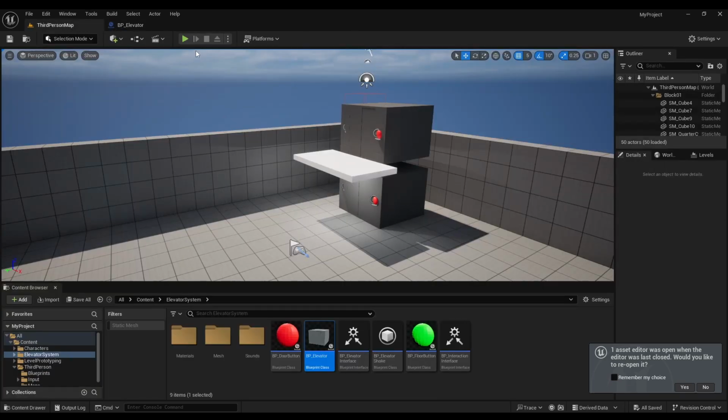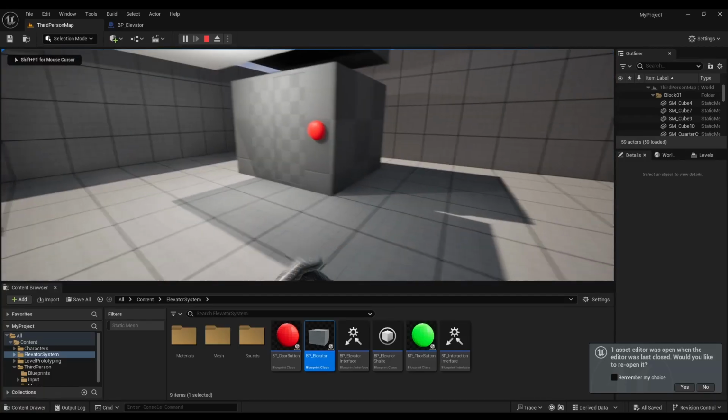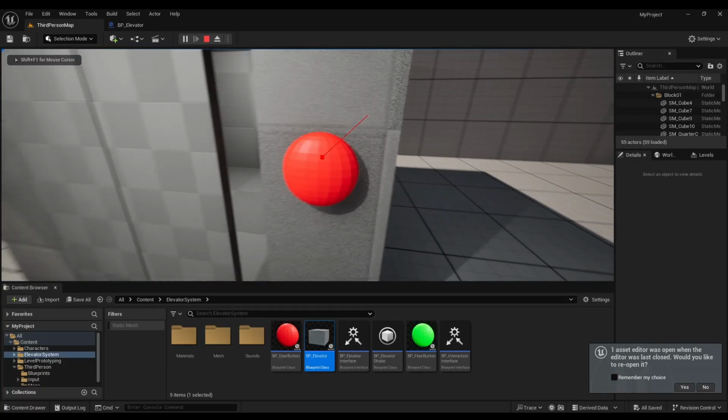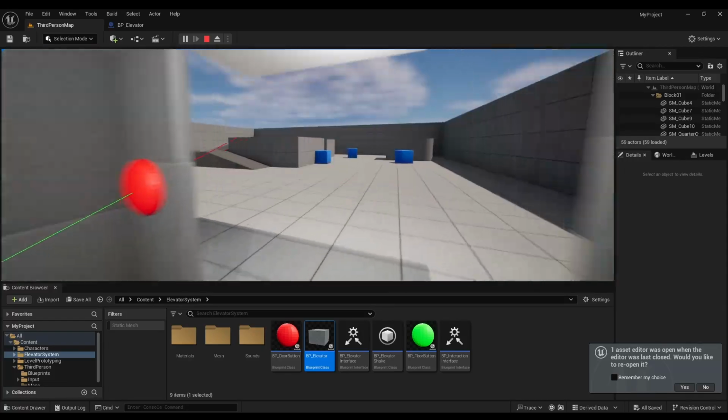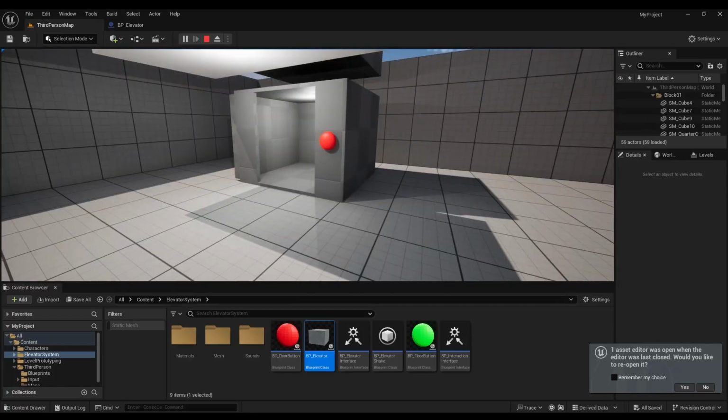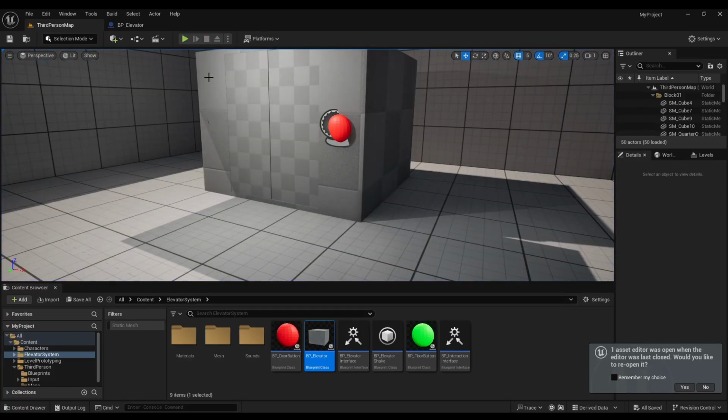Next, what we're going to do, this is completely optional, but since we're drawing a line trace and we're going to have to hit several buttons close to each other, I like to add a widget with a dot so we can actually see where we're hitting. So we're going to go ahead and do that now. Like I said, you don't have to.